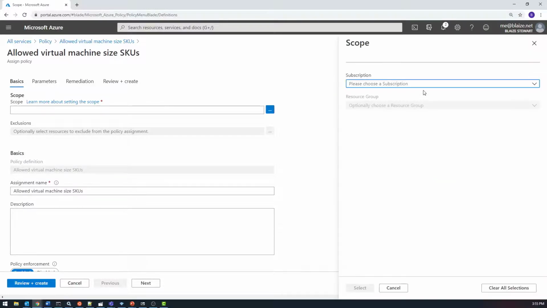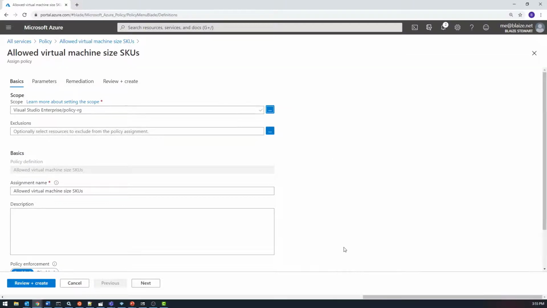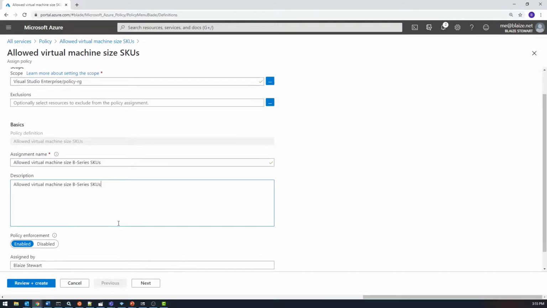So the scope of this, I'm basically going to use it for that resource group. So I'm going to choose the subscription it's in, and there's the resource group. So that's the scope of the policy that I want to apply this to. And I can give it a name, allow VM SKUs for size B series SKUs. And that's what I'm going to use for this particular assignment. I'm going to give it the same description as here.